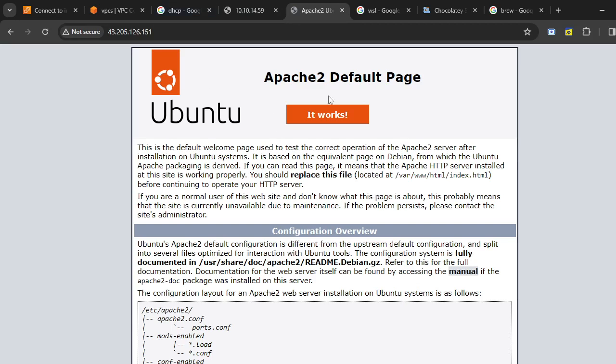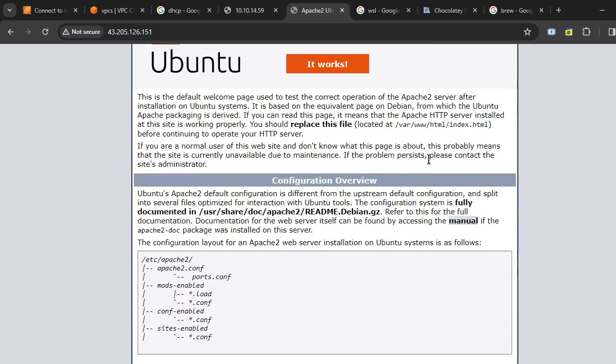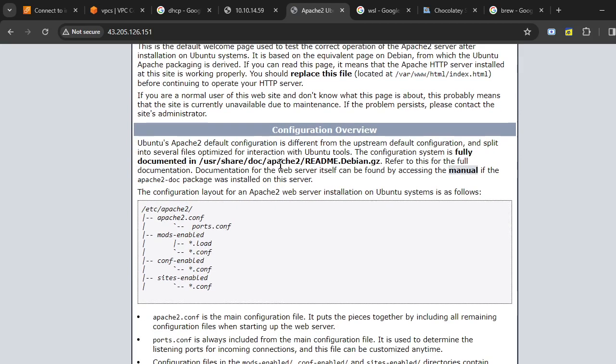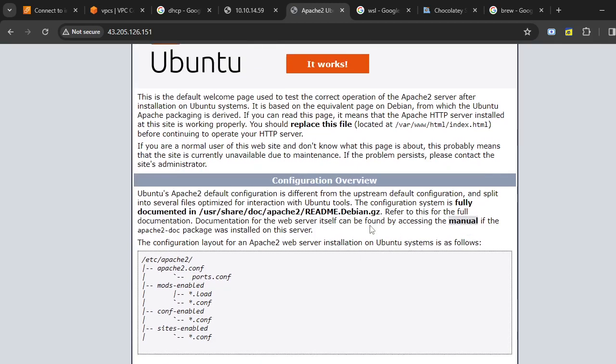In this page, this document is saying Apache2 default page. If you want to do some configuration overview, you can do something in this Apache2. You can find this document, README.Debian, in GitHub for Apache2. If you want to install any static application and you read this document, it will clearly tell you that you should replace the file located at /var/www/html/index.html before continuing to operate your HTTP server. So here we need to do some changes.